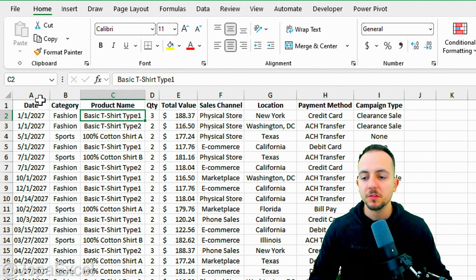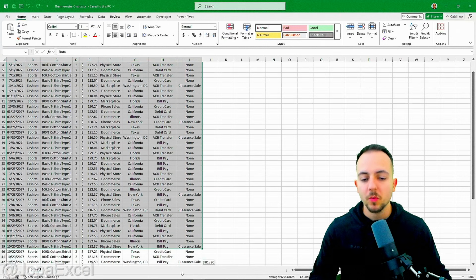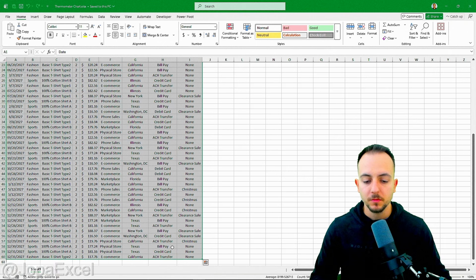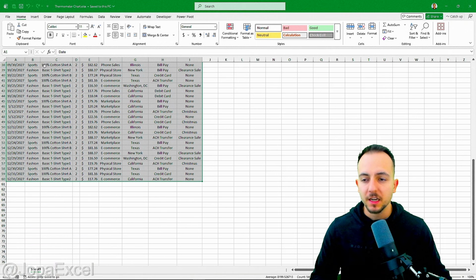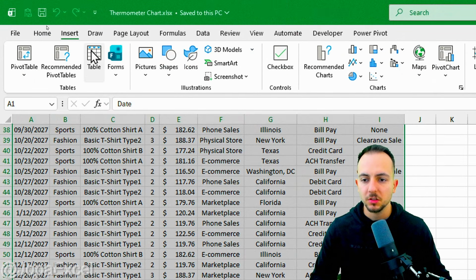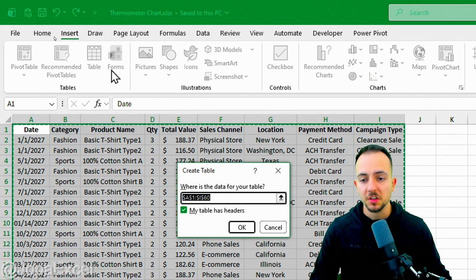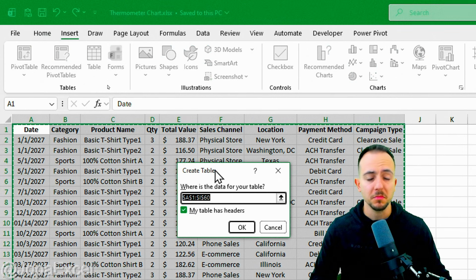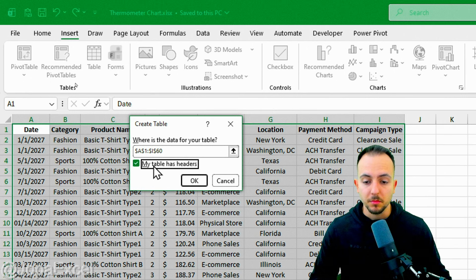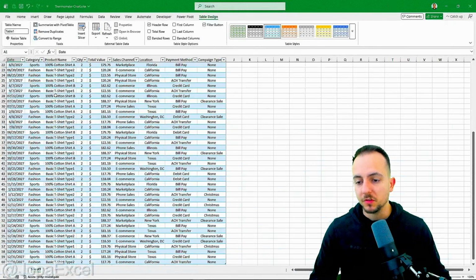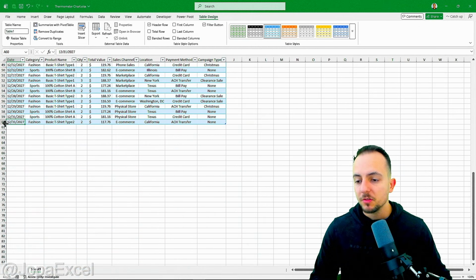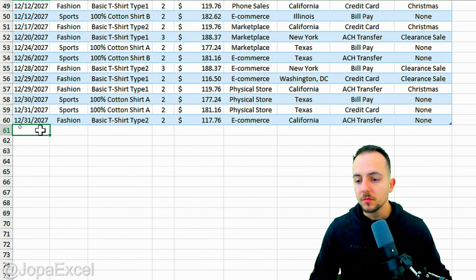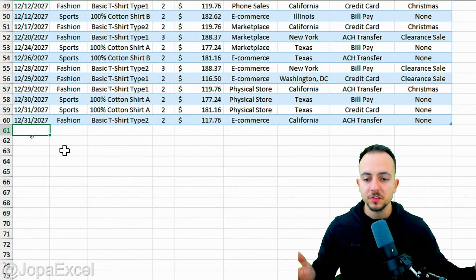I'm going to select everything, click, hold, and drag all the way down to the bottom. Make sure everything's selected. Then you can go to Insert, Table. I think inserting a table is very important because it has many benefits. Make sure you mark the option My Table Has Headers. And one of the benefits of using a table in Excel is that every time you add a new row, the table increases the range automatically.